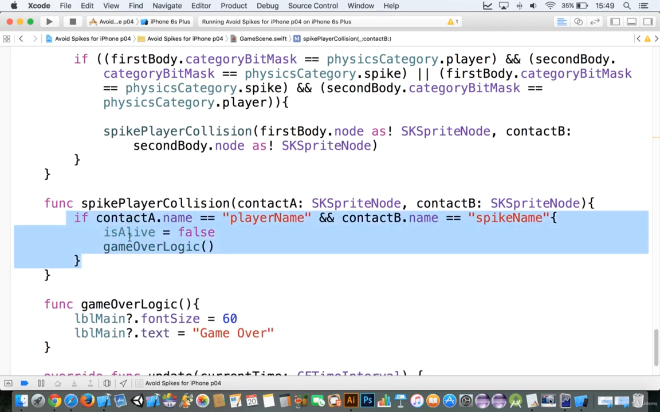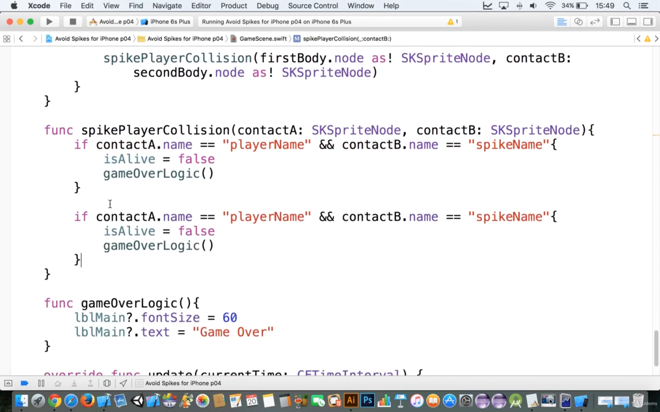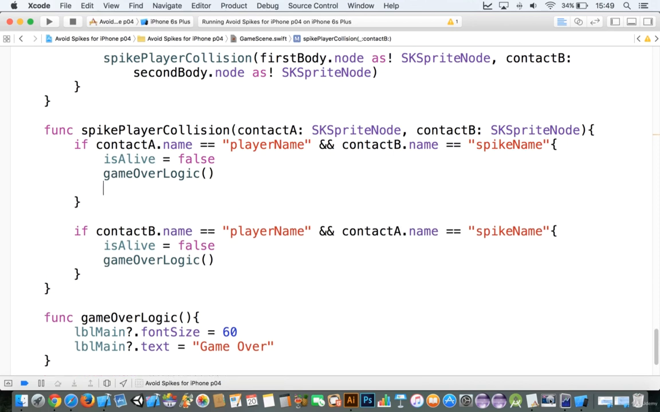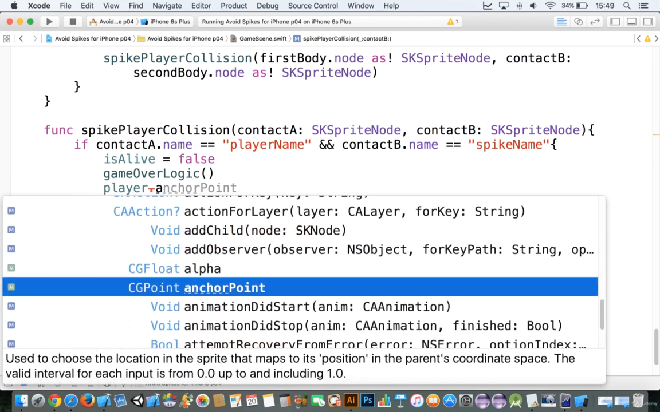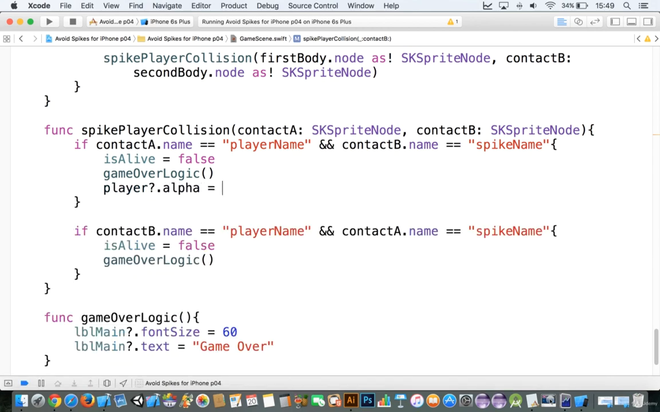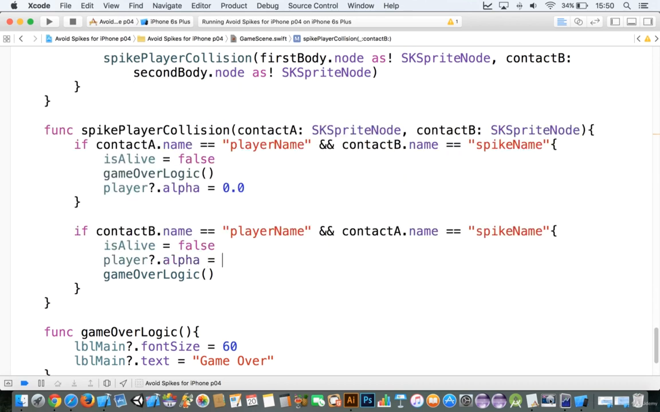But all we're going to do here is say if isAlive is equal to true, and then all we're going to do is switch contactB with contactA. So again, it's either one here. And what we can do is set player.alpha equal to 0.0, which makes it transparent. So the player just turns transparent here.